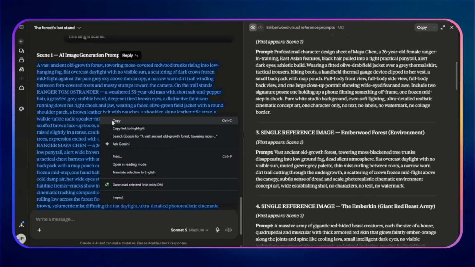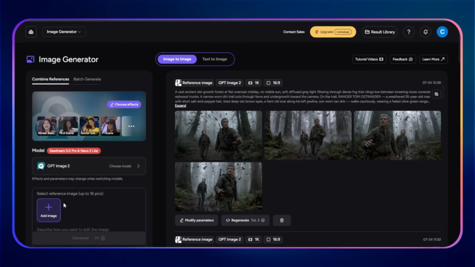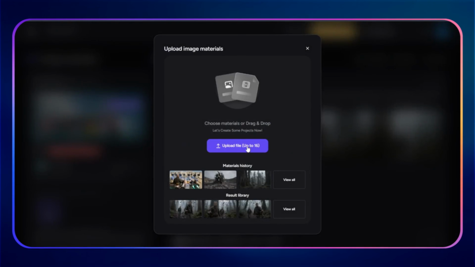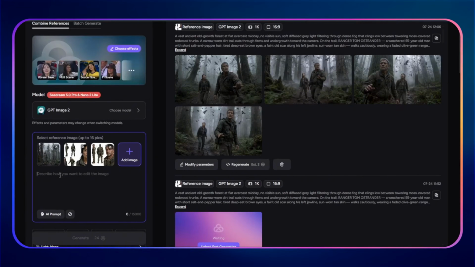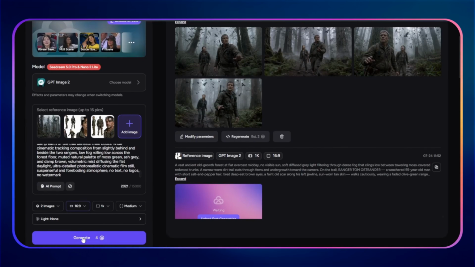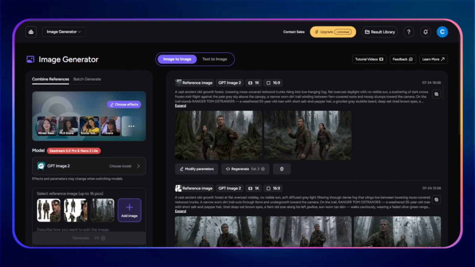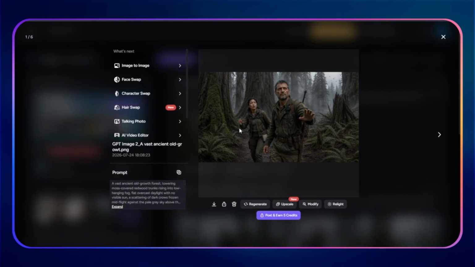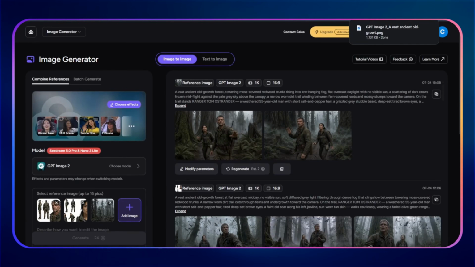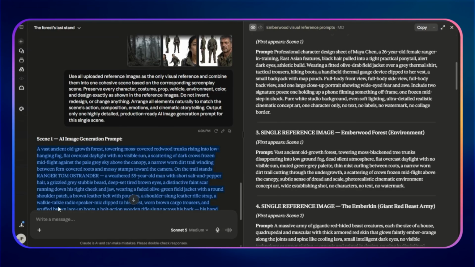I'll copy the whole thing, switch back to Akool, and this time, instead of text to image, I'll open image to image. I'll upload those same 3 Scene 1 images, paste in the composition prompt, and click Generate. And there's our final Scene 1 image, fully merged and cinematic. I'll download it. Now let's see the same process for Scene 2, so you can really understand how this repeats.